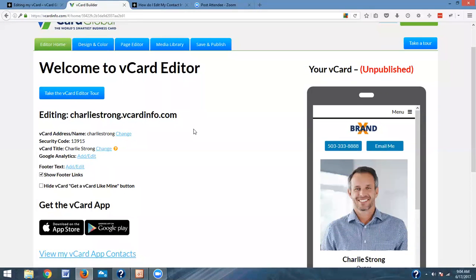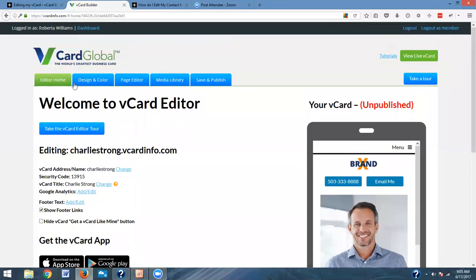And from the editor itself here, this is the editor homepage, and you can see the editor has been divided into 3 pages. You have your editor home, you have your design page, we have the page editor, your media library, your save and publish. Really simple, clean, easy to use.